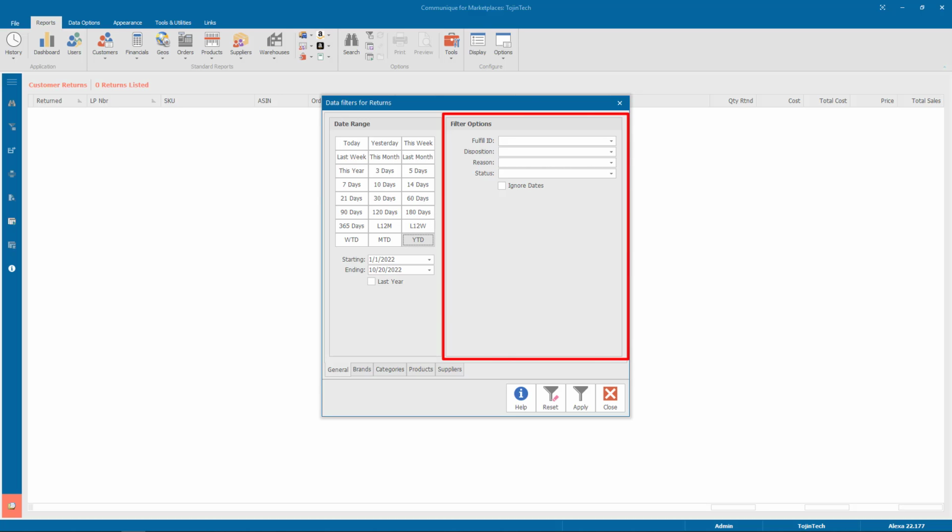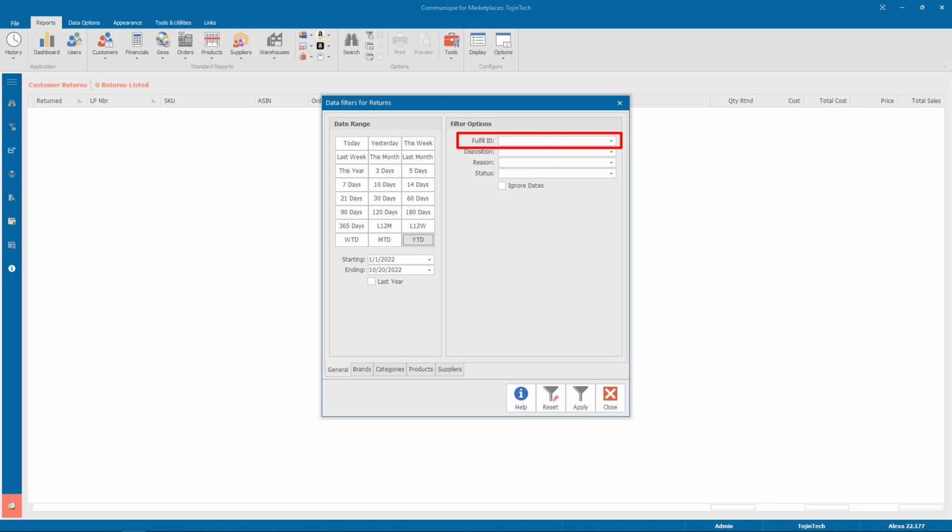The next set of filters we'll review are the filter options found in the upper right of the data filters. Let's look at each of the filters and discuss their significance with filtering customer returns. The Fulfill ID filter displays a list of Amazon fulfillment centers you can use to filter the report. These are the list of fulfillment centers where the returned merchandise was processed.